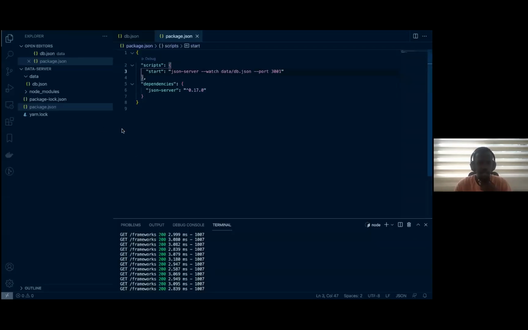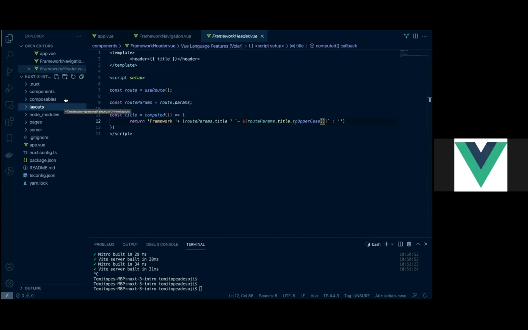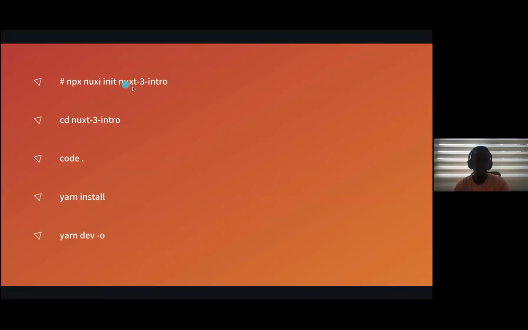I'm not sure if you guys can see my VS Code? Yes. Okay. Now when you run the first command, nuxt3-intro is just the name of the project, basically. So it sets up Nuxt 3 inside a folder with this name, nuxt3-intro. And as you can see, we have that here. Also we cd into the folder, we run code to open up our VS Code. Then we run yarn install to install all the dependencies that are required.